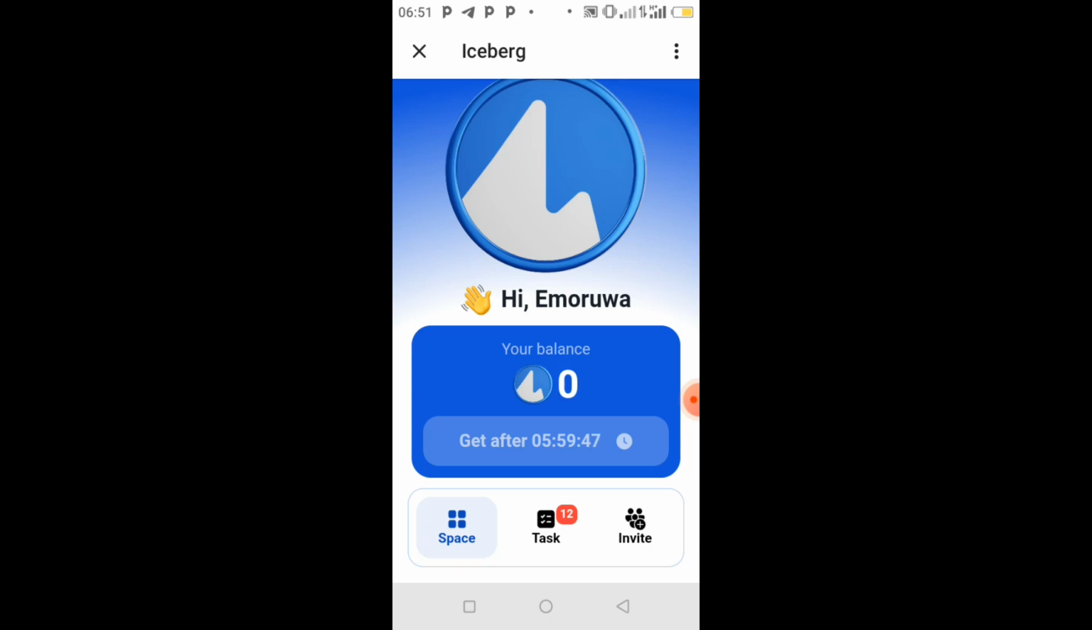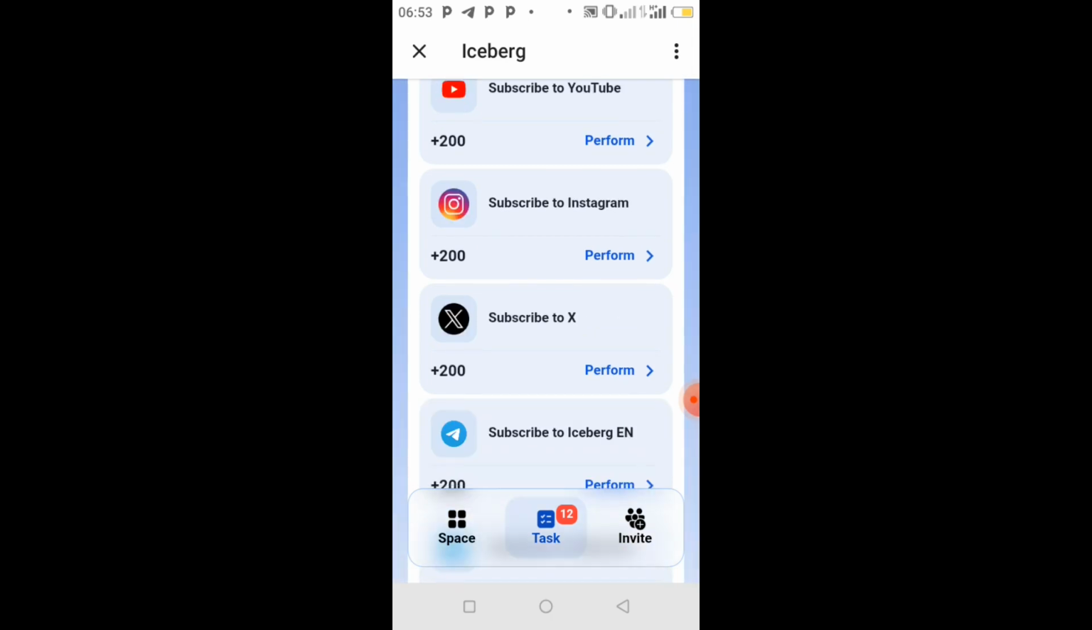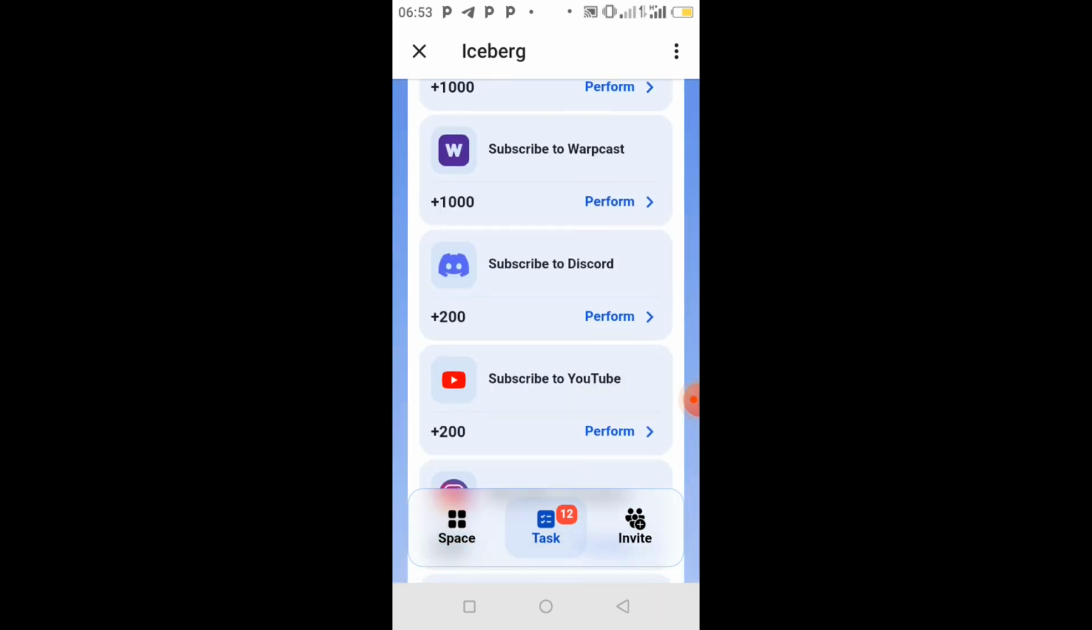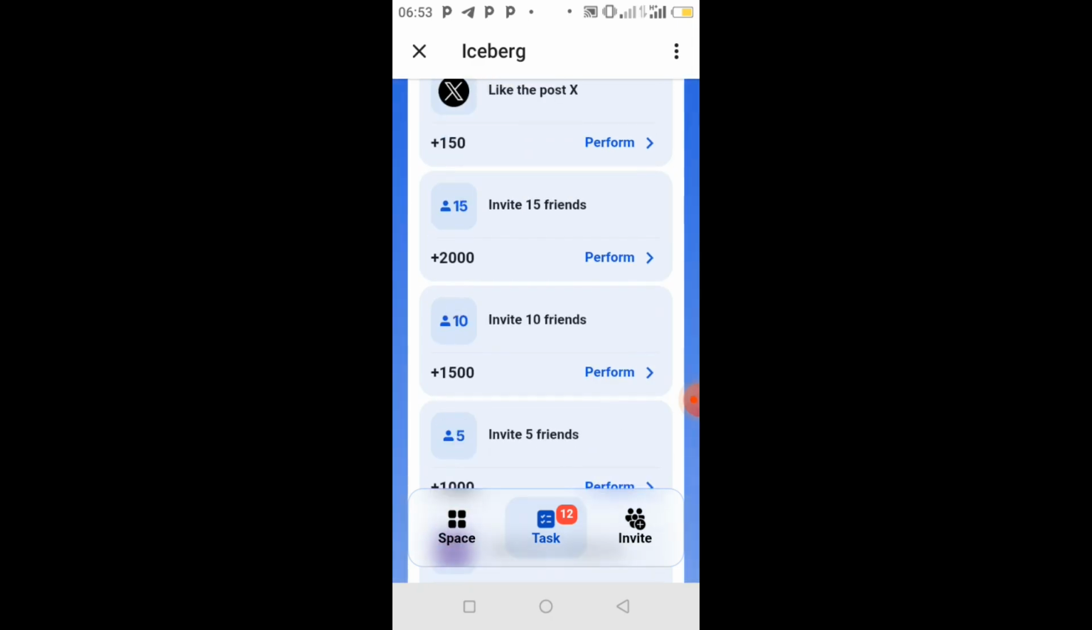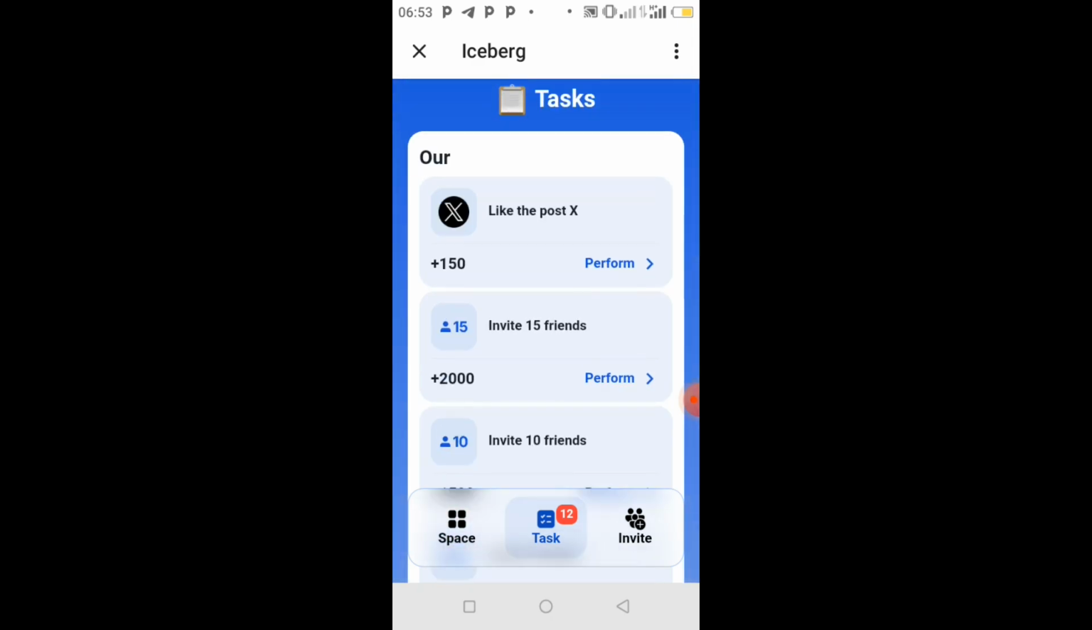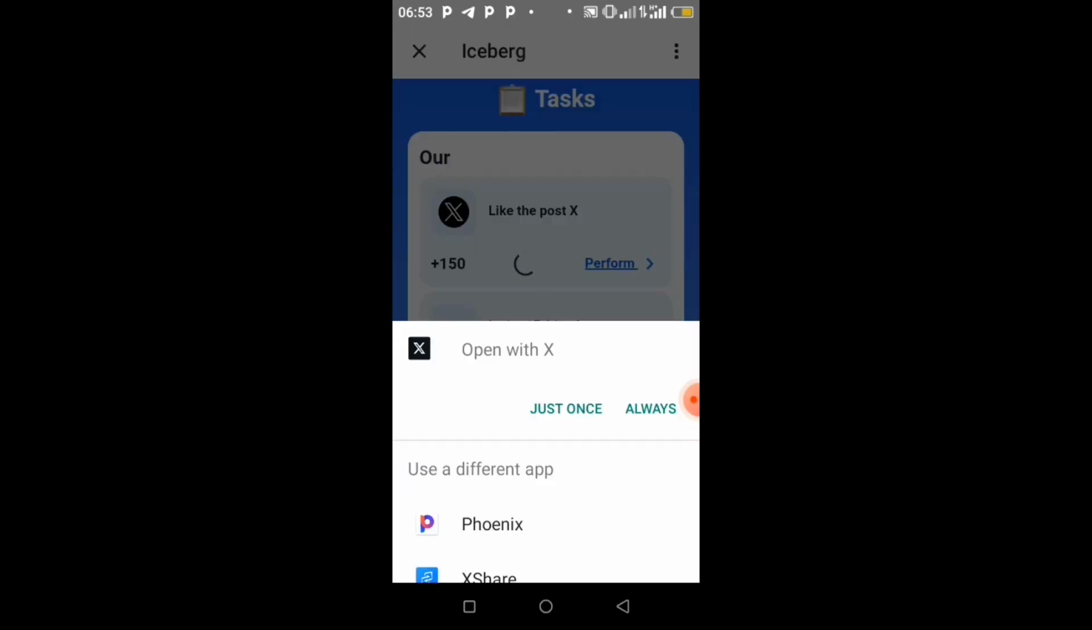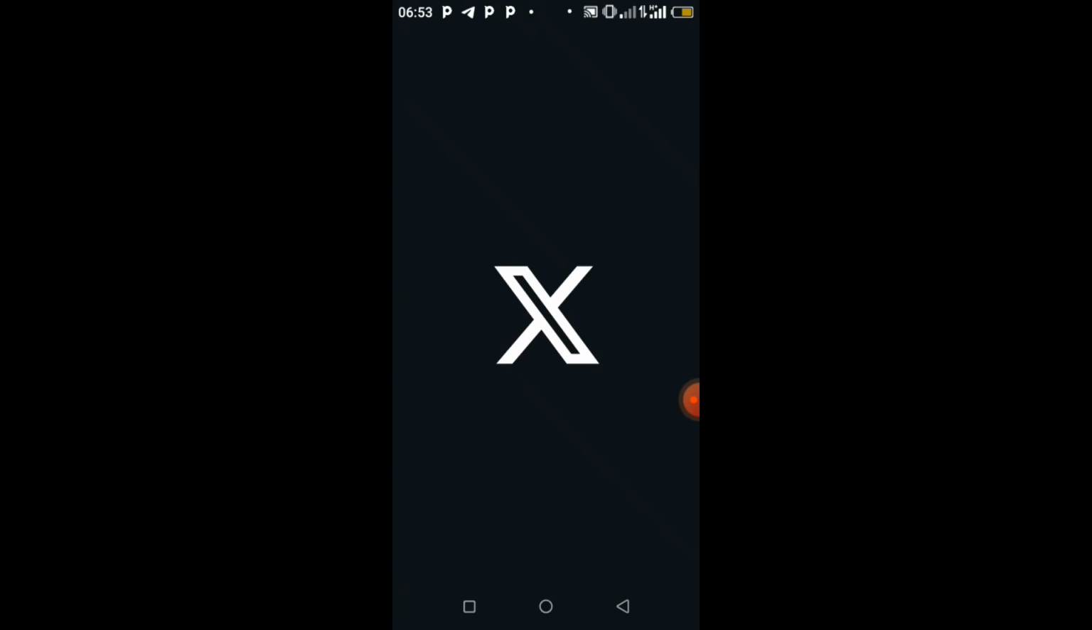So let us go to the tasks. What do we do now? Let us take it one after the other. Let me perform the task on X. So you click perform. If you have done that, the next thing you want to do, my X is opening.